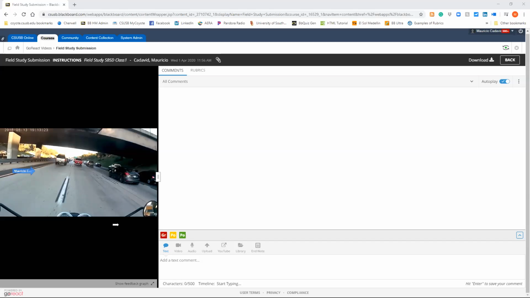So the video will be here on the left-hand side, and then you see that there is going to be a feedback graph that is going to appear. However, the main comment area is here on your text.